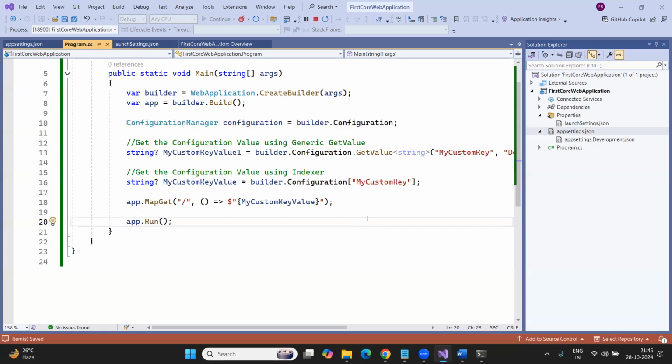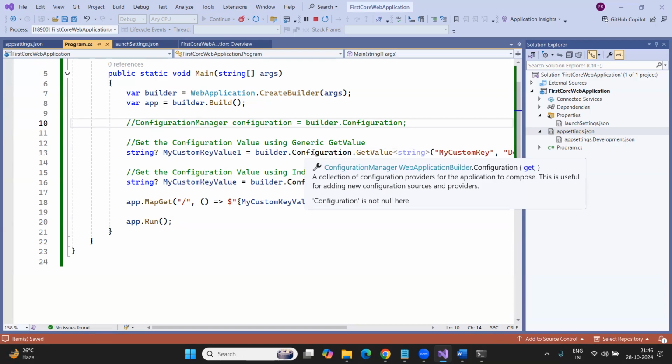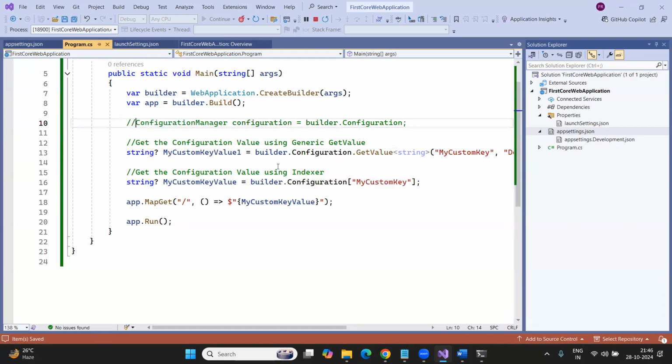Sir, we are not using that configuration variable anywhere, so why did we declare it? Line number 10, configuration. Basically, I just need to make you sure that this is the configuration manager, so if you are using something like this, then also it is going to work. In this builder.Configuration, this is the configuration object, and to make you sure that this is the configuration manager, I have written this code. This is not used, so you can comment this one out. Are we clear?